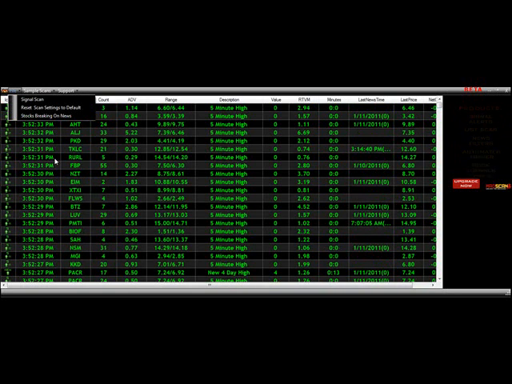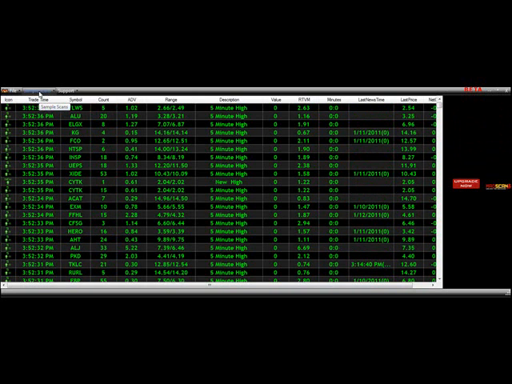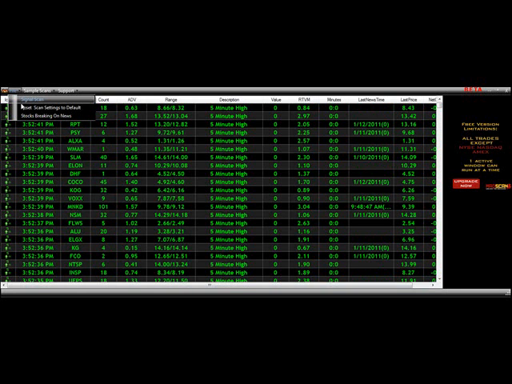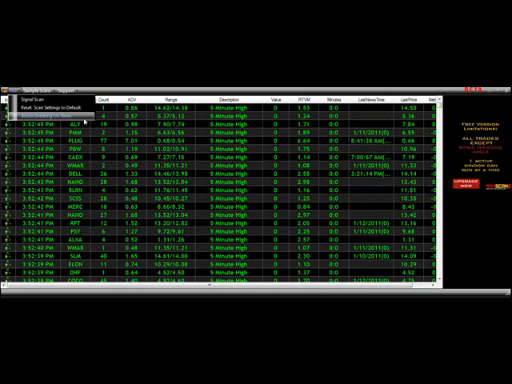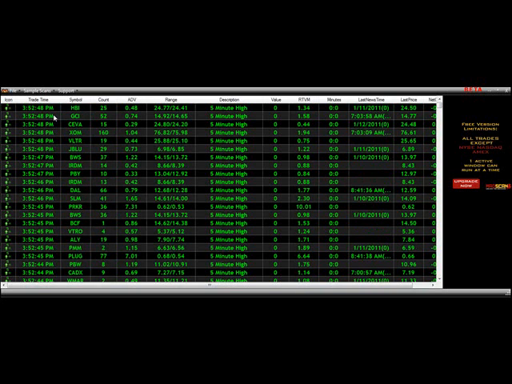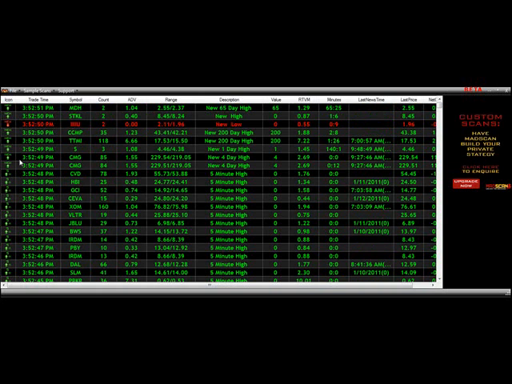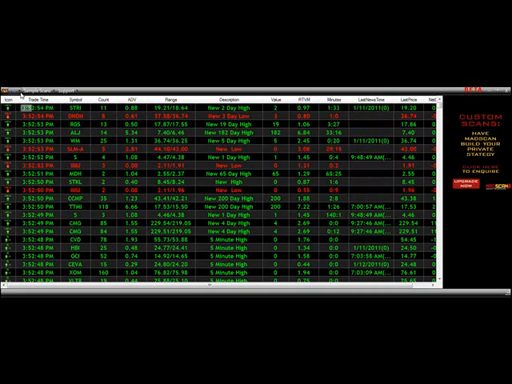It generates real-time streaming alerts based on the signals that are available in the sample scans. But we'll go through that in just a sec. Reset sample scan to default will simply reset it. So let's click on that. You see I had 5-minute high-low. Now it's going to reset to the default, which is new high, new low, and also post-market new high, new low. And again, we'll talk about that in just a minute.